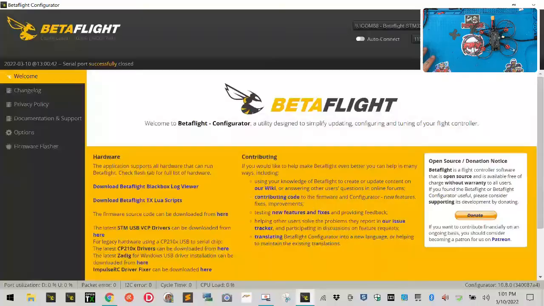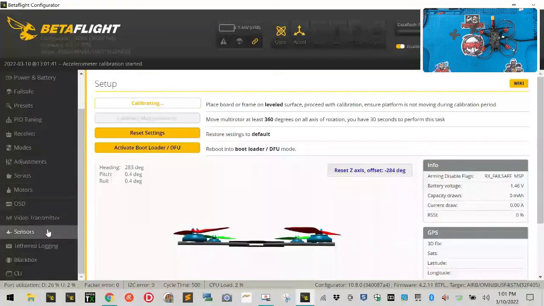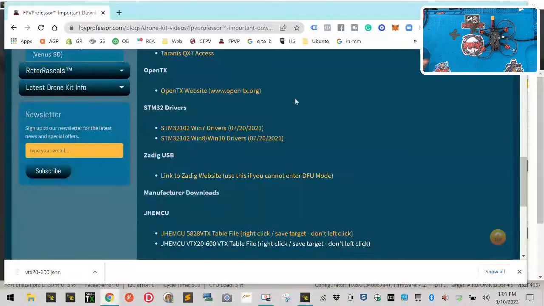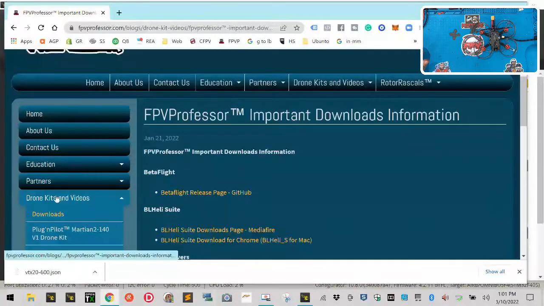We're gonna go back into Betaflight, so I'm gonna switch screens here, and we're gonna click connect. Now, I've already done this, so mine's gonna look a little different than yours, but I want you to pay attention to this real quickly. Before you go any farther than this, I want you to open our webpage and go under FPV Professor. I want you to find our downloads. Under Drone Kids, there's downloads.